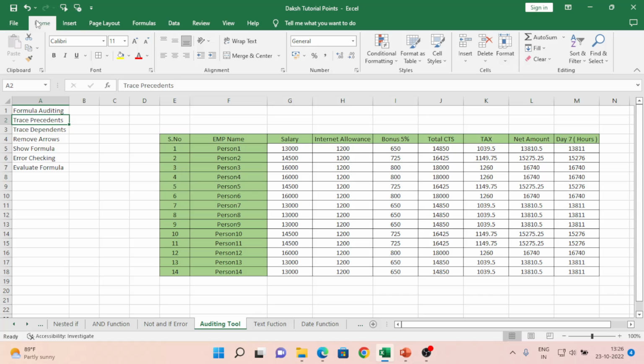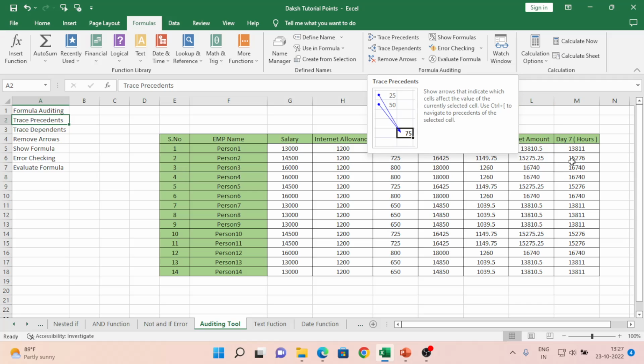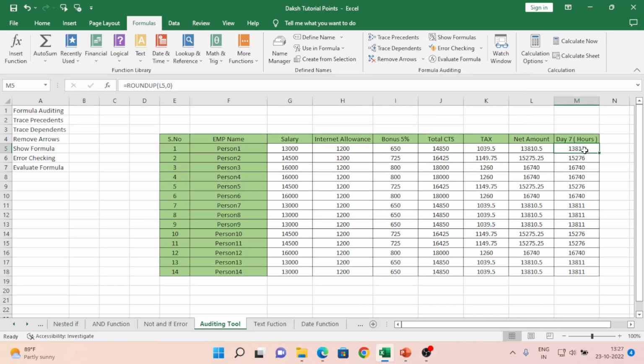If you are on the home tab, we have to click on the formula tab, and here as the first option we can see trace precedent. Trace precedent will show where the references of this formula are, like which cells are impacting this cell, right? So we can click on this.